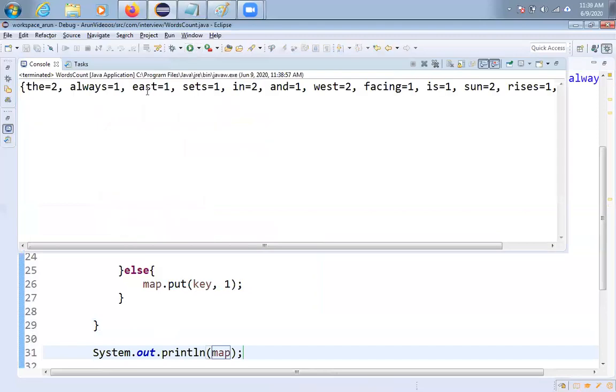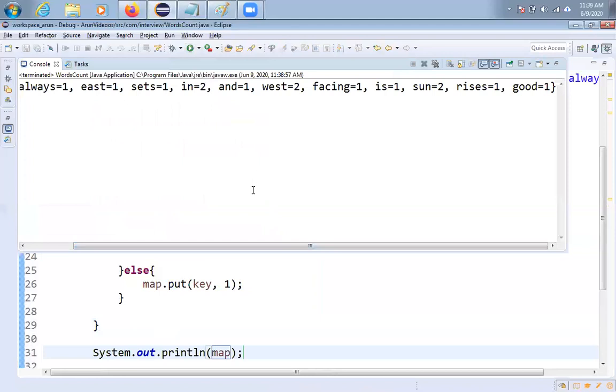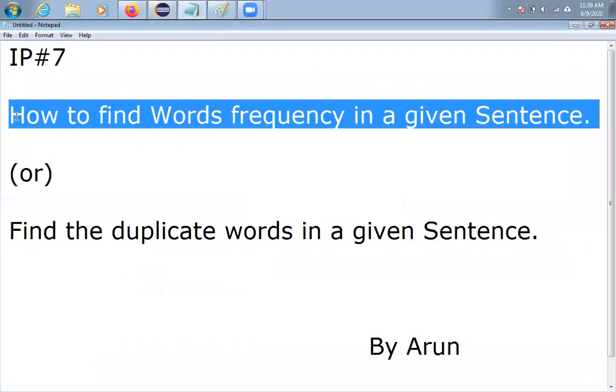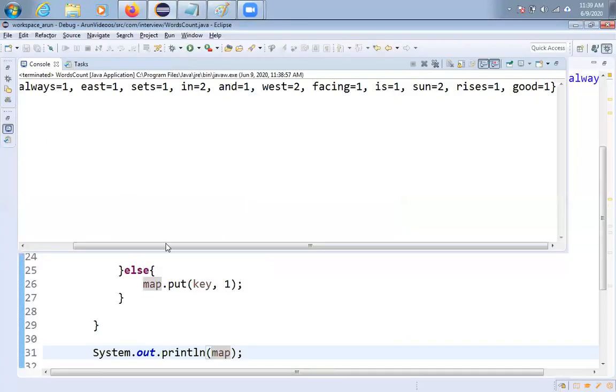And sun equal to 2, always like that only we get. So till here it is completed. What is that? How to find word frequency. So this is word frequency only, friends.